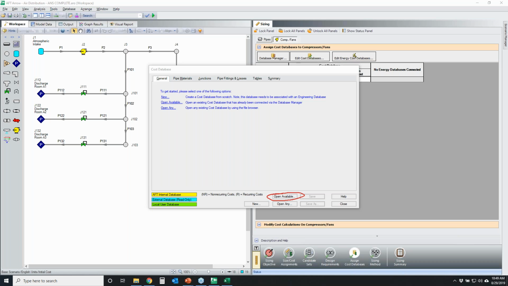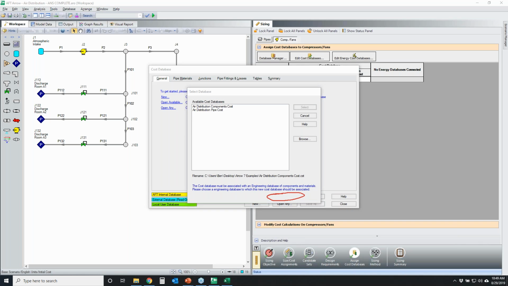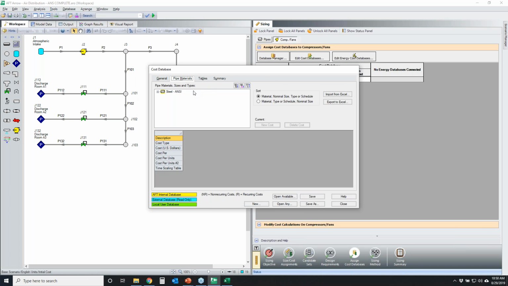Well, if I already created the cost database and I've connected it to this model, it's available for me to go in and check to see what those values are. If I click on this, you can see that we have two different cost databases. There's distribution costs for the components, that's my fans, and then we have a cost database for the piping. Let's look at the piping. If I click on select and open it up, this is where you can go through and see every different cost for all of your various sizes.